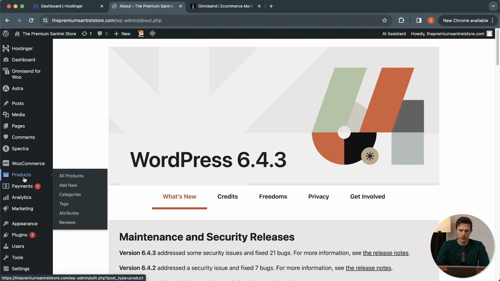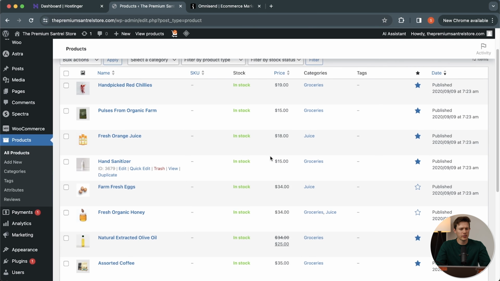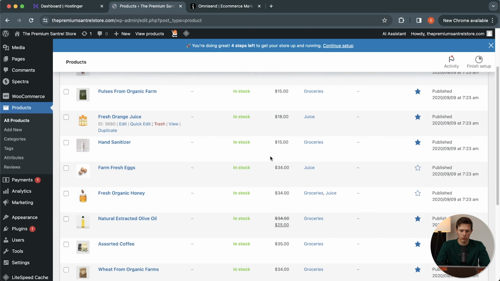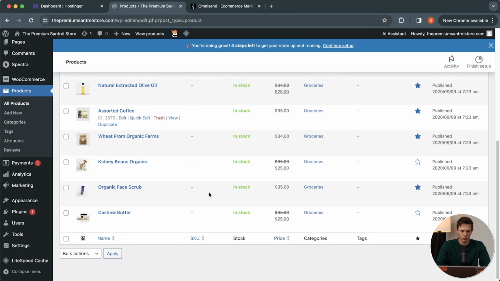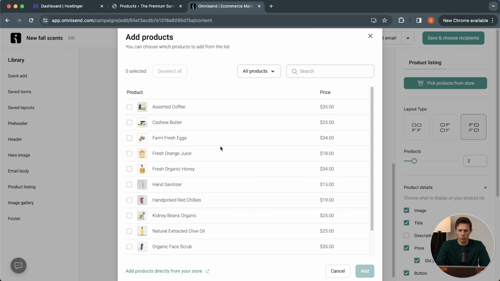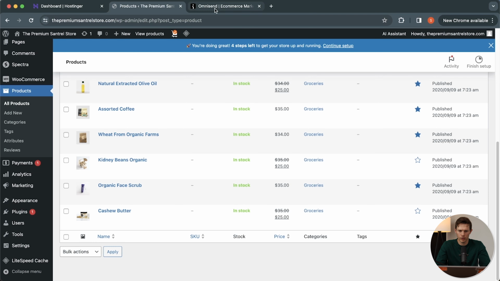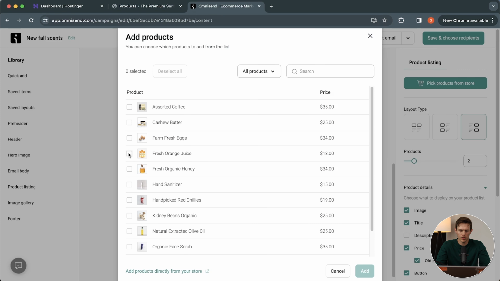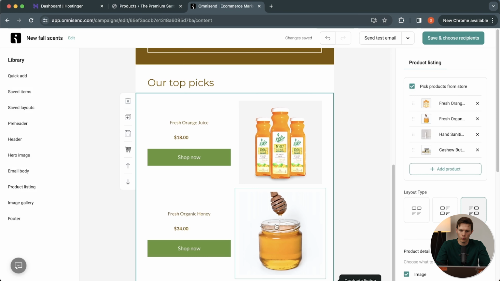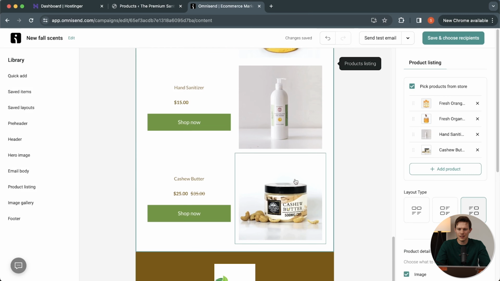If I go to products, you'll see that we have just a bunch of ones that came with this template for this little sample store that I have here. And they're just like a lot of food things, organic stuff, whatever. And so we can choose which ones right here. You can see they're mapped over perfectly, which ones I want to include here. So maybe orange juice, maybe honey. Let's just select maybe like 4 products that I think would go well in this email. So I'm going to add those 4, and you'll see all 4 of those are populating in this email.